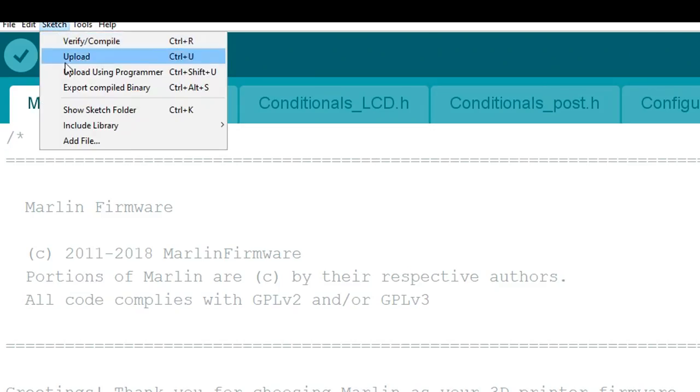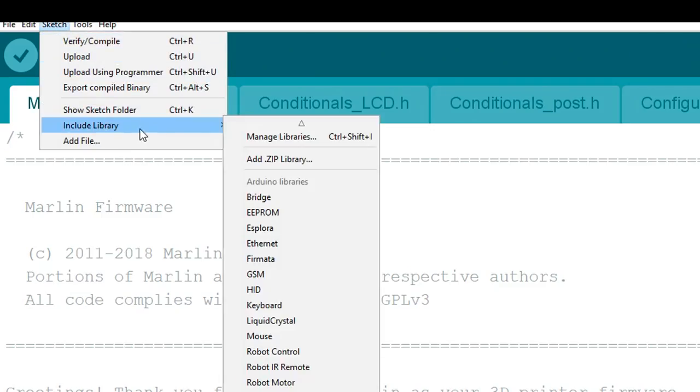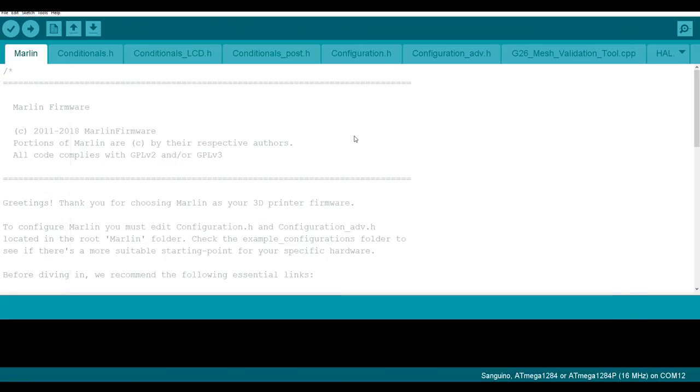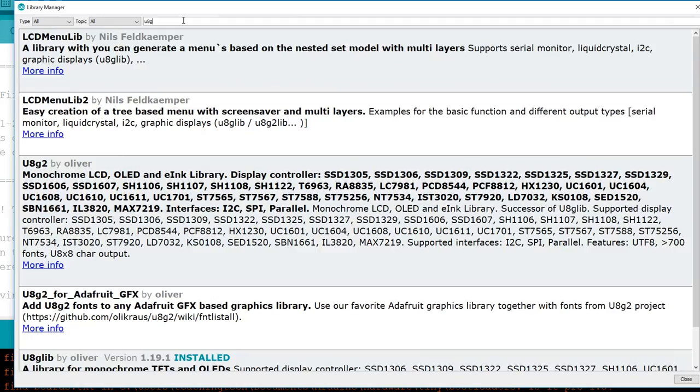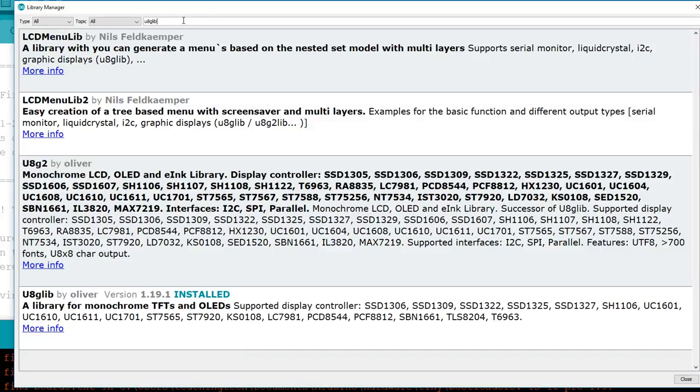One final piece of setup, we need to come to Sketch, Include Library, and then go to Manage Libraries and search for U8glib. This is a graphics library necessary to run the LCD screen. It's the one by Oliver, and once again, I've already installed it, but if you haven't, you'll see an install button there, and after you've done this, you can close this dialog box.